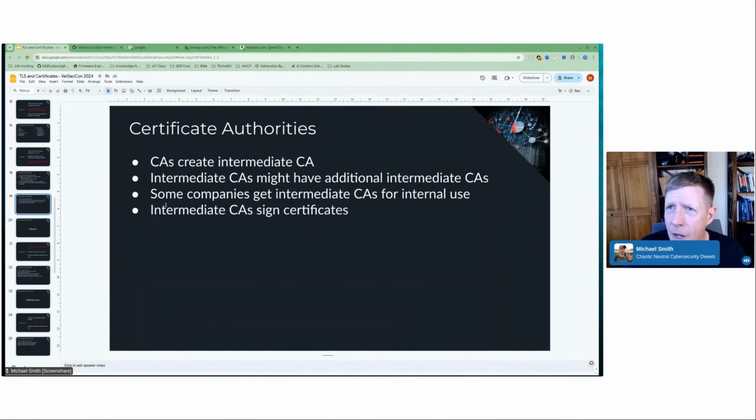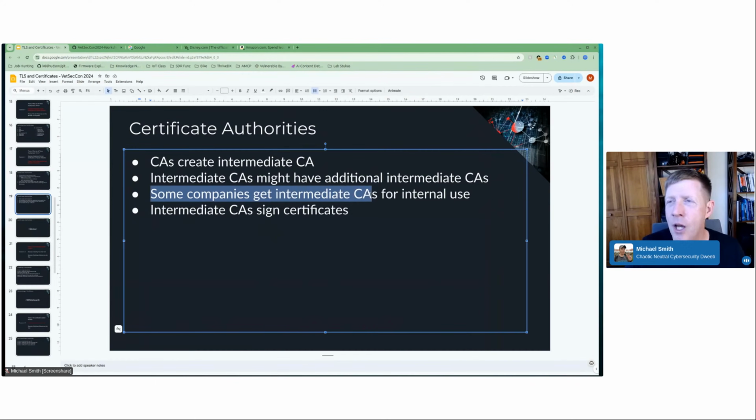This we've talked about. There is one interesting thing, which is some companies get intermediate CAs for internal use. If you're an enterprise and you've got a lot of desktop users, laptops, you have 2 choices. One is you can go to a CA and get an intermediate cert that you then use to sign all the certificates for your machine certs. Local machine certs. That works.